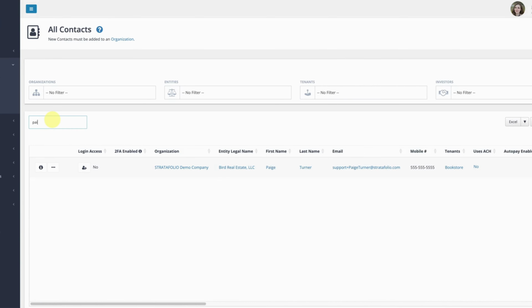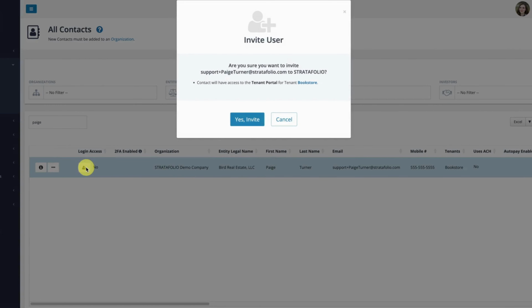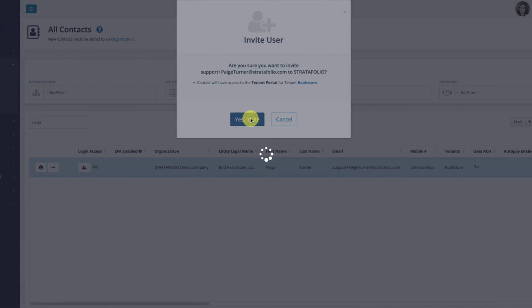For this example, we are going to use Paige Turner in the bookstore. You will see that they do not have login access to Stratafolio yet. Simply press the Add button and a pop-up will appear to confirm that this is the correct email address and contact that you want to invite, as well as the name of the tenant or tenants that they are connected to inside of Stratafolio. If this is correct, press Yes, Invite.